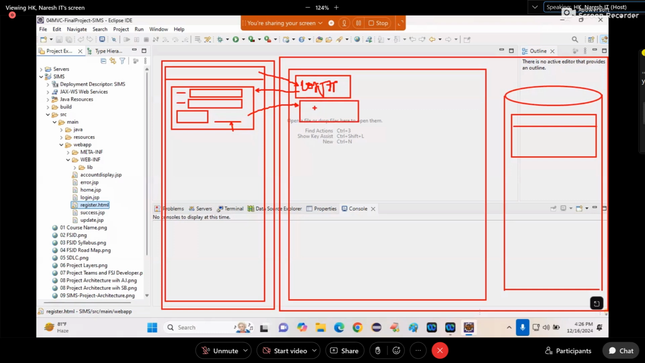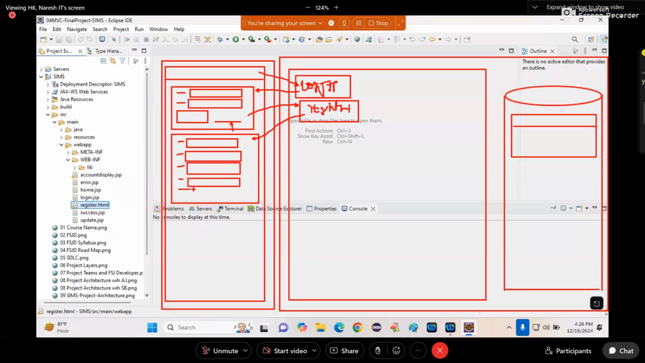In the server, registration.html file. Now it is downloading. Then registration.html file is showing the fields. What is that? User ID, username, password, email, mobile, and then register button and login button.